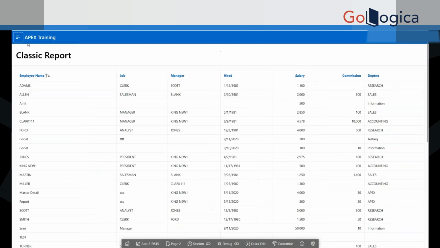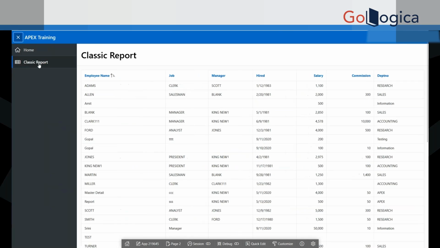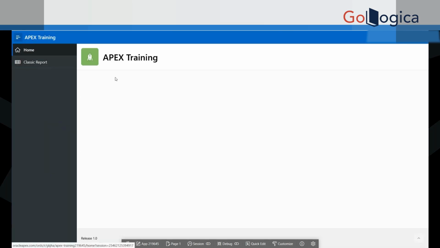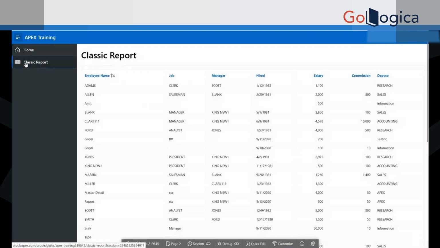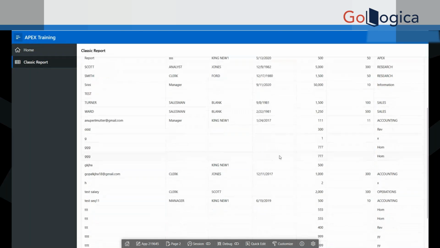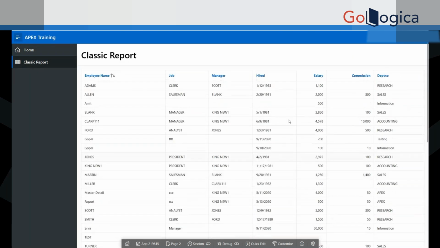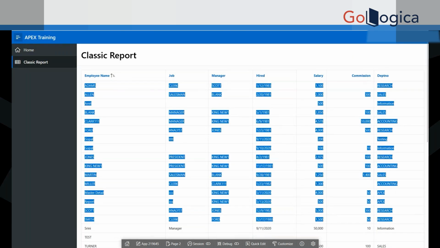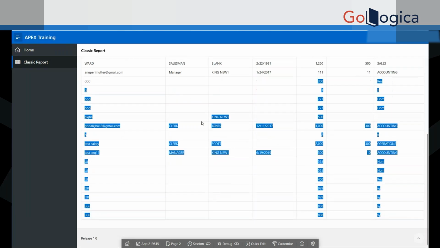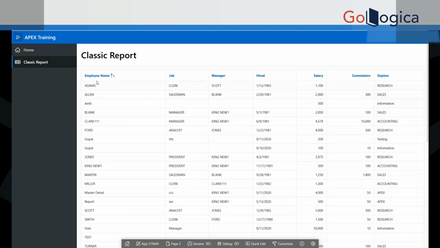And as I have selected create new navigation, so now in the application we have two options. Earlier only home was there. Now one more option came, which is classic report. And this report is showing data from the emp table. Whatever data is available, it is showing here.